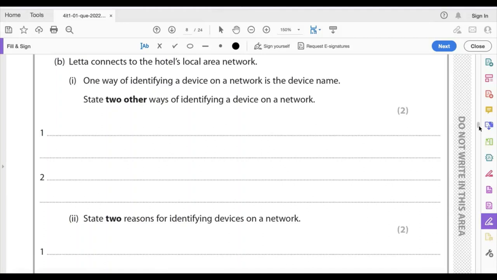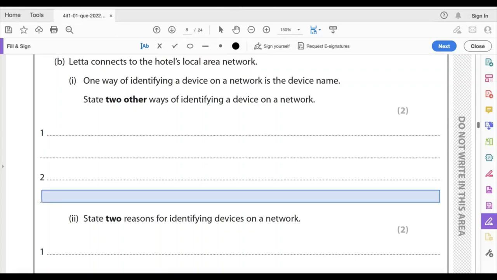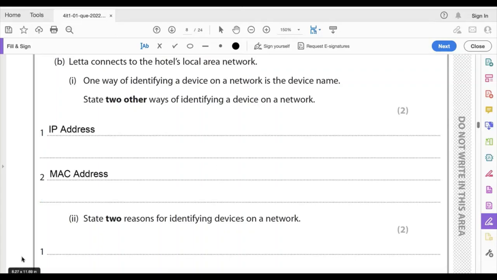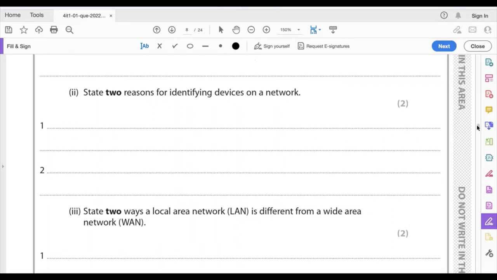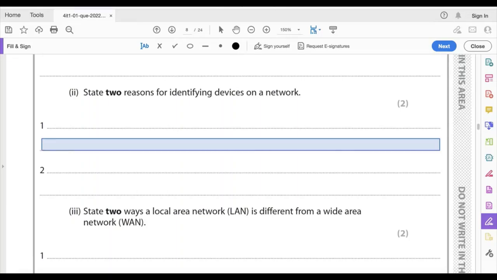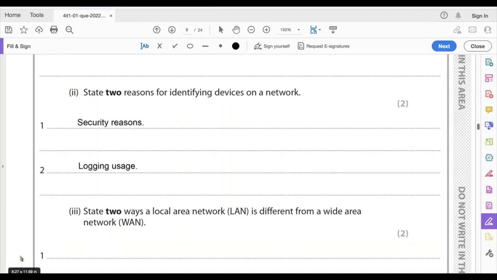B, Letter connects to the hotel's local area network. One way of identifying a device on a network is a device name. State two other ways of identifying a device on a network. Have its IP address and its MAC address. The IP address can change, it's dynamic, but the MAC address is static, it doesn't change. Two, state two reasons for identifying devices on a network, for two marks. I'll put there security reasons and logging usage.